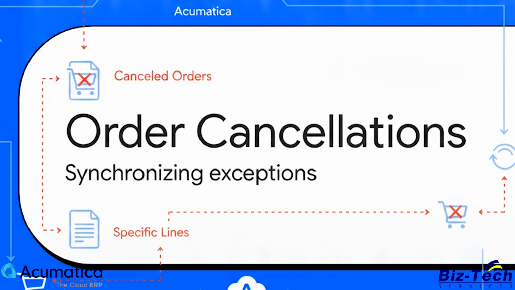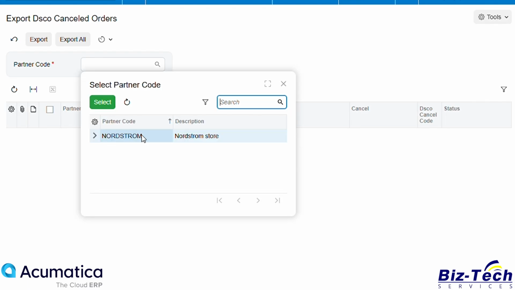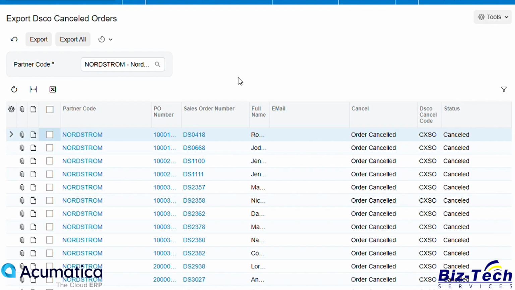Synchronizing exception handling across platforms. You know, when a full order needs to be canceled, it really doesn't have to be a messy manual update. It's processed right through this Export DSCO Canceled Orders screen. Check out the DSCO cancel code column on the right side there. You just pick the matching codes like CXSO right from your sales order in Acumatica. The integration then fires this cancellation over to DSCO automatically, so your retailer's system stays perfectly in step with yours without skipping a beat.